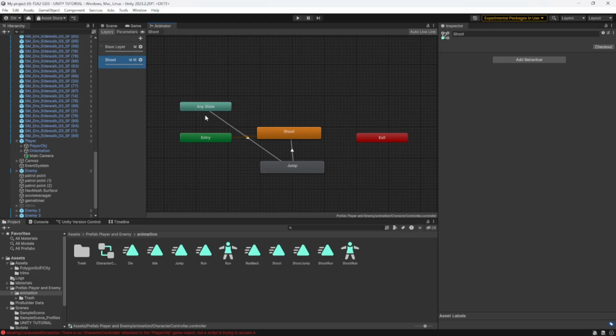So this is the shoot layer. This layer is dedicated to handling shooting animations. And this is how it works. This state allows the character to shoot anytime, even in mid-air, because it is connected to jump. And jump to shoot allows players to shoot while jumping. And entry to shoot starts the shoot state by default.